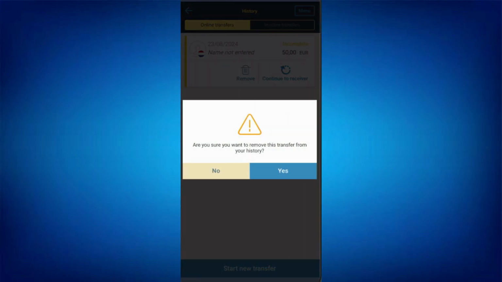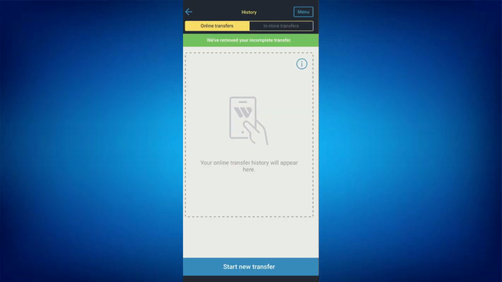Then here it says, are you sure you want to remove this transfer from your history? Go ahead and confirm that you want to do it by clicking on Yes. And now as you can see, we have removed your transfer. So that's basically how you can delete your history on the Western Union app.